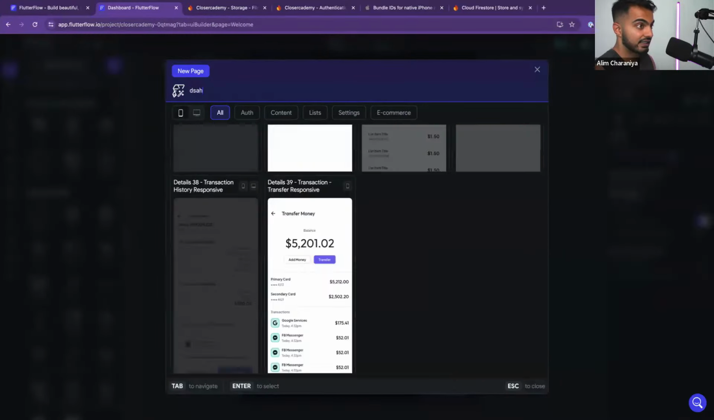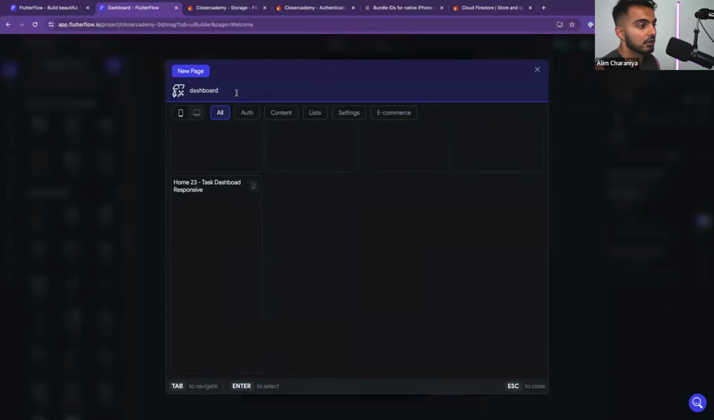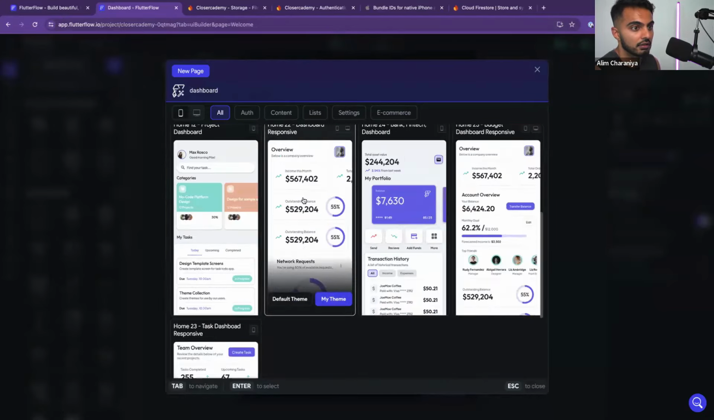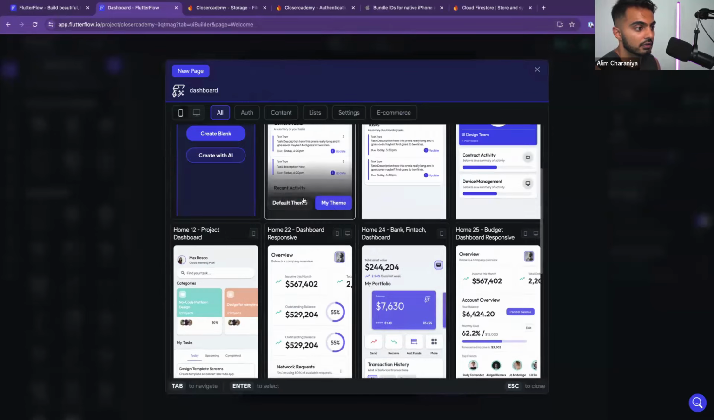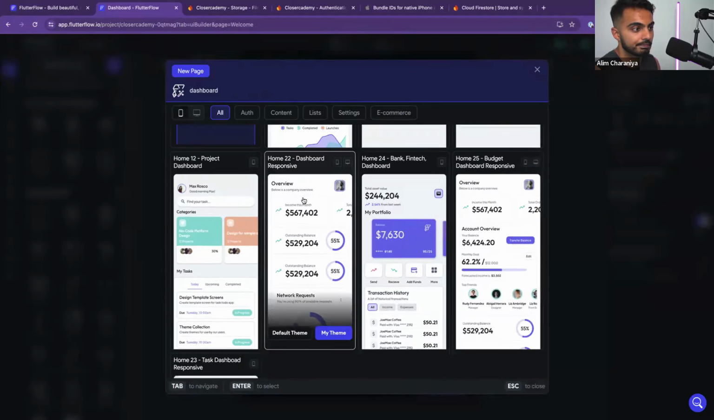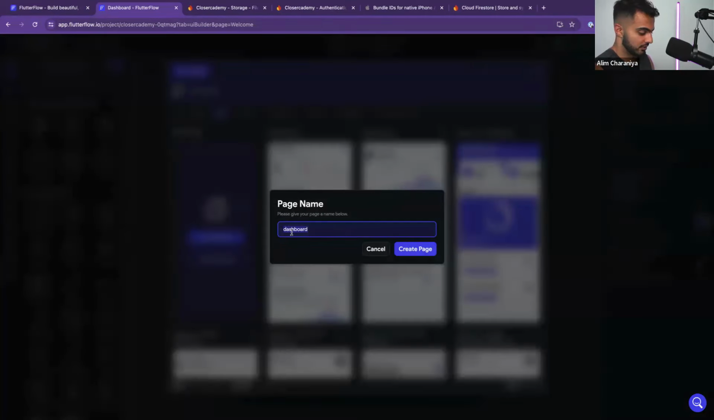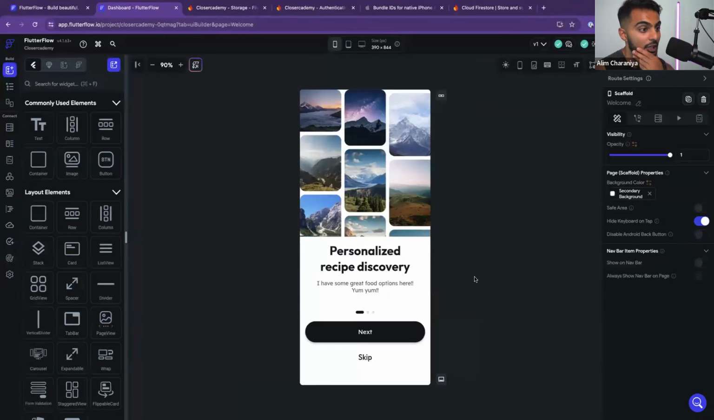Let's search for something like dashboard. This isn't too bad. Let's just grab this one and we'll call this home. Great page. Fantastic. Start building.